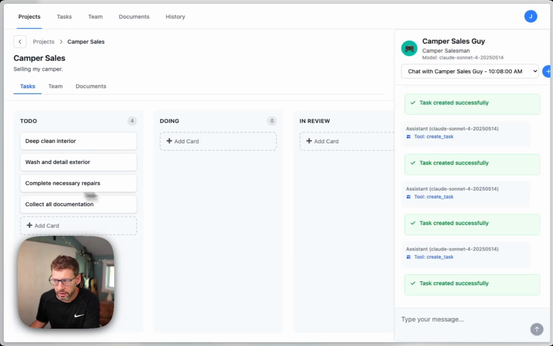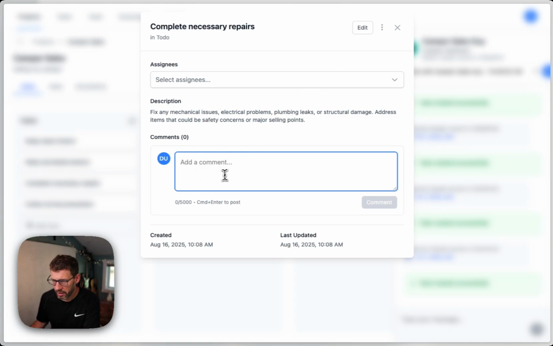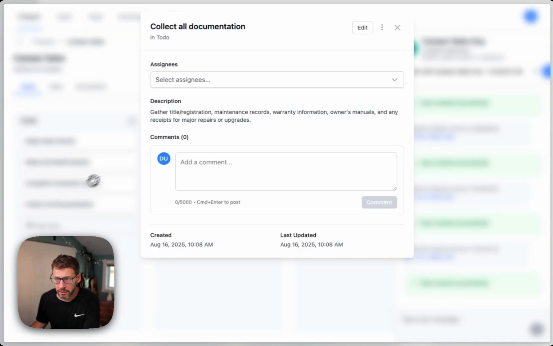All right, so I'm going to add that there. Let's see what else. Complete necessary repairs, fix any mechanical stuff. Yeah, I know one of the glass windows for a side panel interior is broken. Cosmetic. So I need to fix that. All right, collect all the documentation, title, registration, maintenance records.